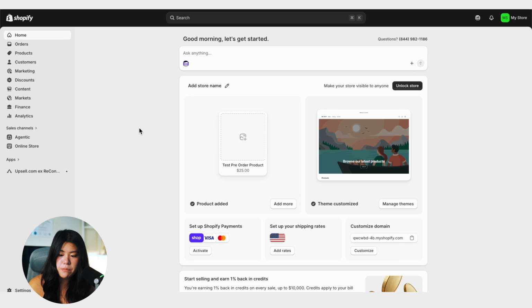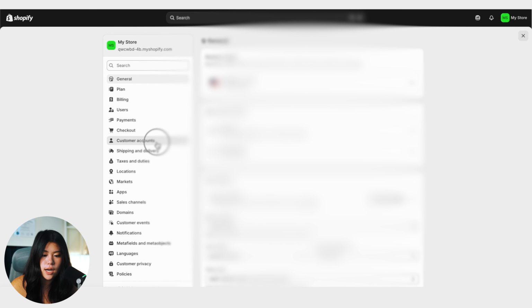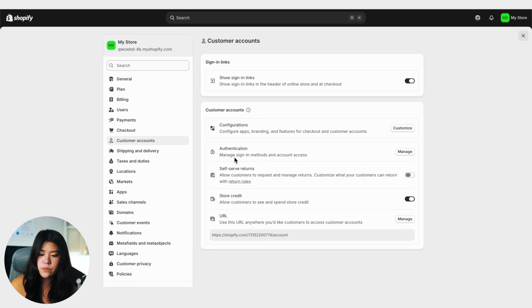All right, so from your Shopify dashboard, go to settings, and then we are going to customer accounts. So this is where Shopify lets you control how customers access their account. If you turn this on, Shopify can show a sign-in link in the header of your online store and at checkout. Depending on your theme, it may show as an account icon, initials, or text like sign in or account.